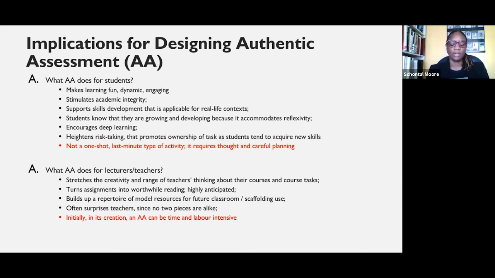Additionally, it's where the assignments turn out to be worthwhile reading for you, the lecturer, highly anticipated, because you're waiting to see what it is that your students are going to come with next. Know that no two assignments will be alike. Let me try and explain. It might be the same assignment, but the pieces that the students submit, no two will be alike, because the students take their own pathway, their own turn, their own creativity is brought to bear. So yes, it's the same task that's assigned, but in the product that students deliver, you'll be surprised and pleasantly so by what students turn out.